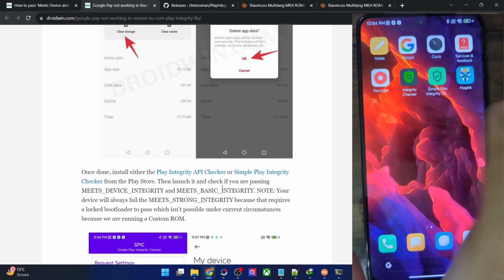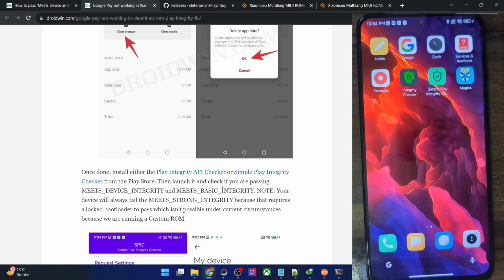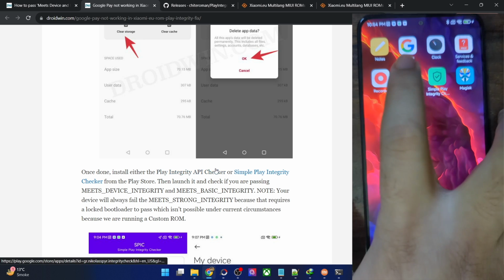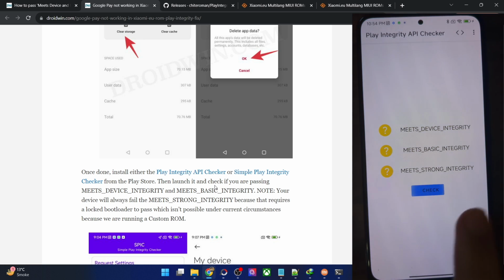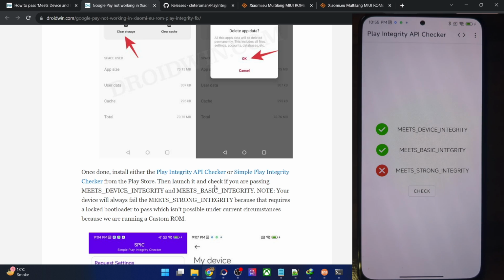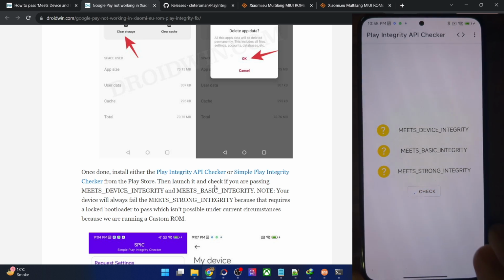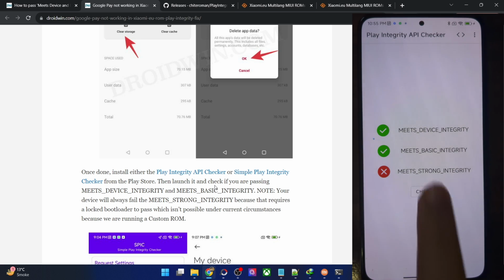Let me show you. So first off, I'm using the Play Integrity API Checker app. Install the app from Play Store, then launch it and tap on check result. As you could see, we are now passing both the tests.